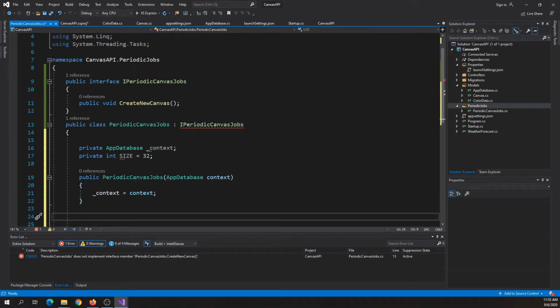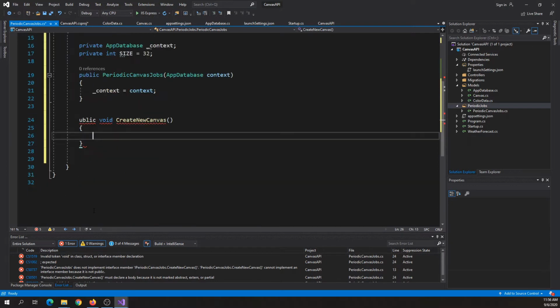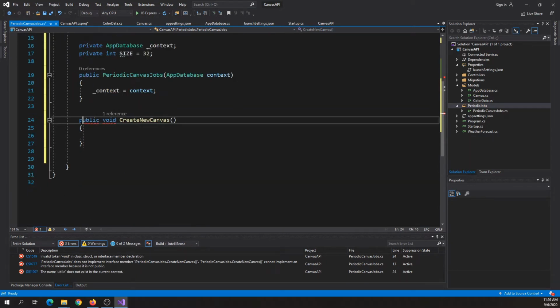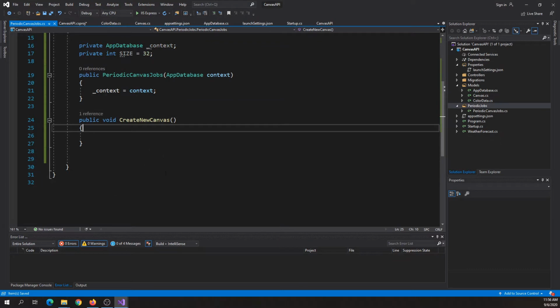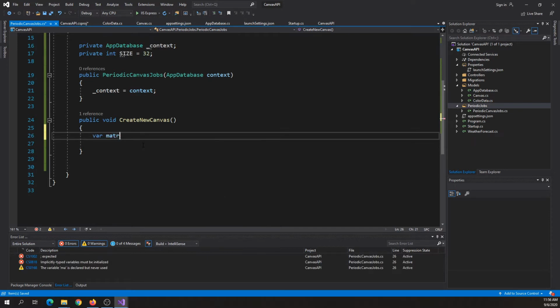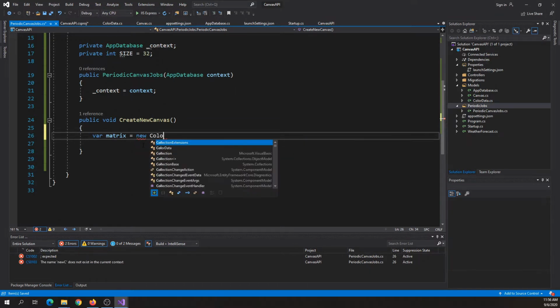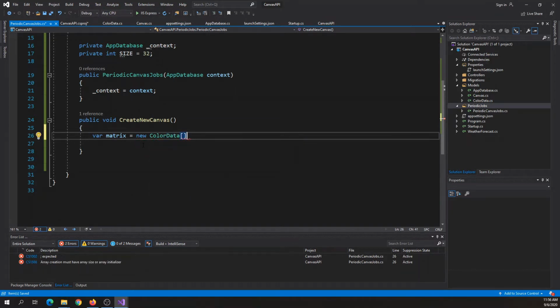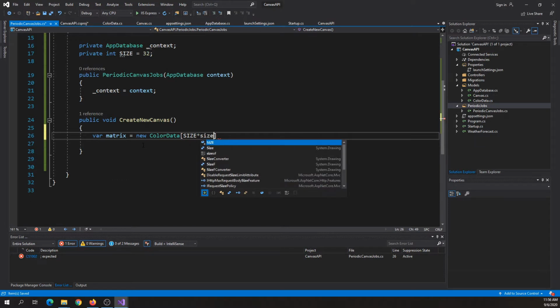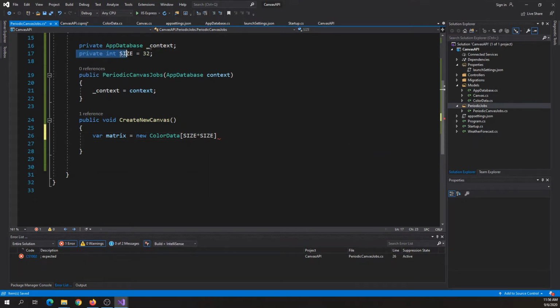Then we will create the method over here. Let's copy this bit and paste it here. Public. This is the method that we will be calling repeatedly. First we need to create a matrix that will be the canvas, and this will be of type ColorData, and of size 32 by 32. We're just going to use the size property that we created over here, then a semicolon.